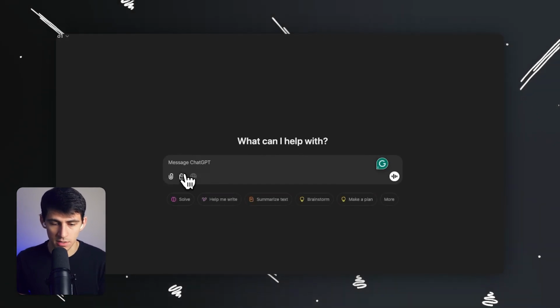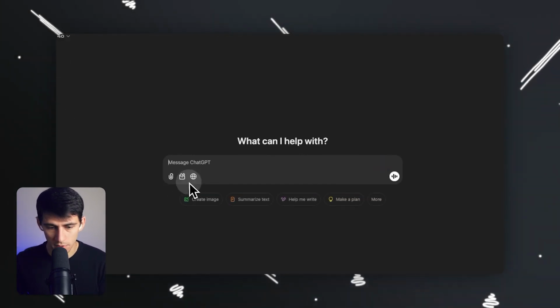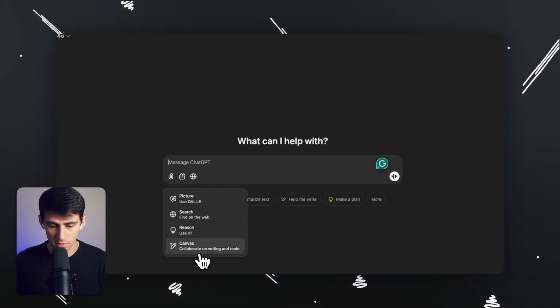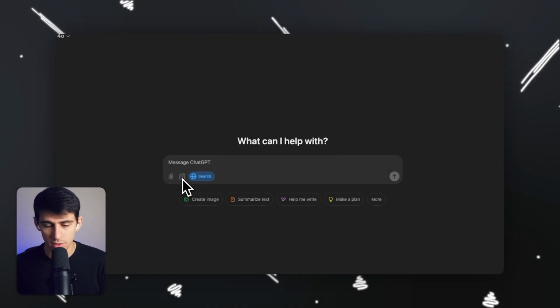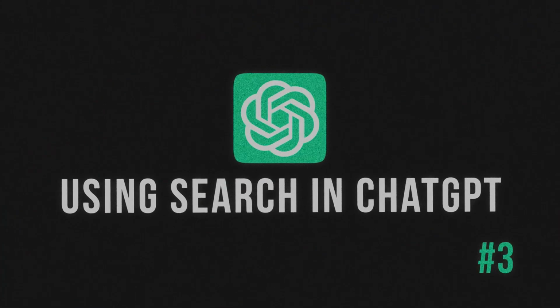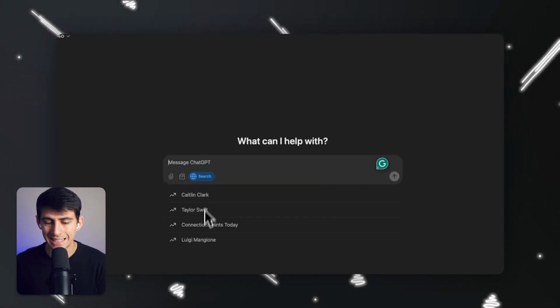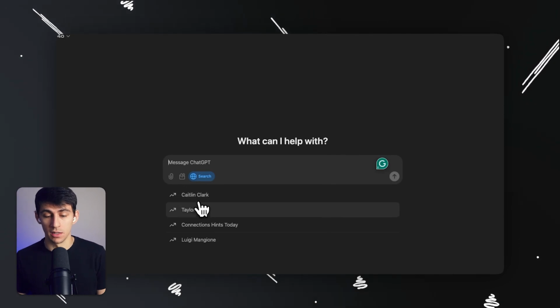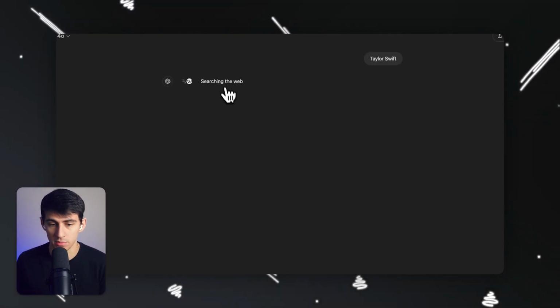And you'll notice there is in 4o the ability to use these tools, which is either picture, search, and canvas. So if I do search, I can't use canvas. Important to note. So let's do search. And you'll notice there's actually trending capabilities now. So this is the first update that's important. I can literally just click on Taylor Swift and it will showcase some stuff about her.